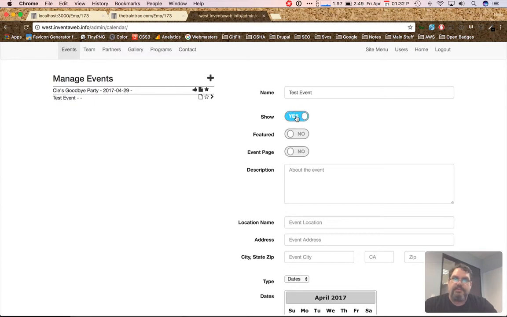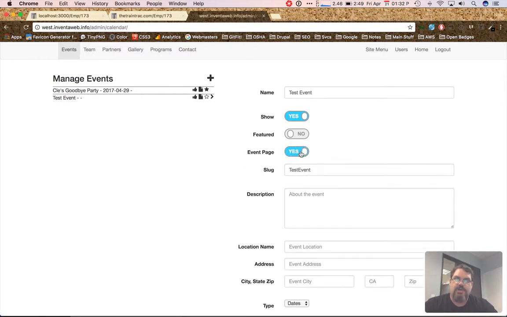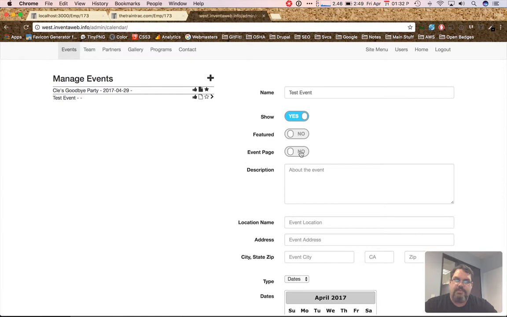Show will make something either hidden on the site or shown on the site in the different places where you can see events. Featured, the upcoming next 3 featured events will show on the bottom of the home page. Do you want this to have its own separate page where you can do special editing and that kind of stuff, or just have a list of it is what this is. This turns on or off having the event page.